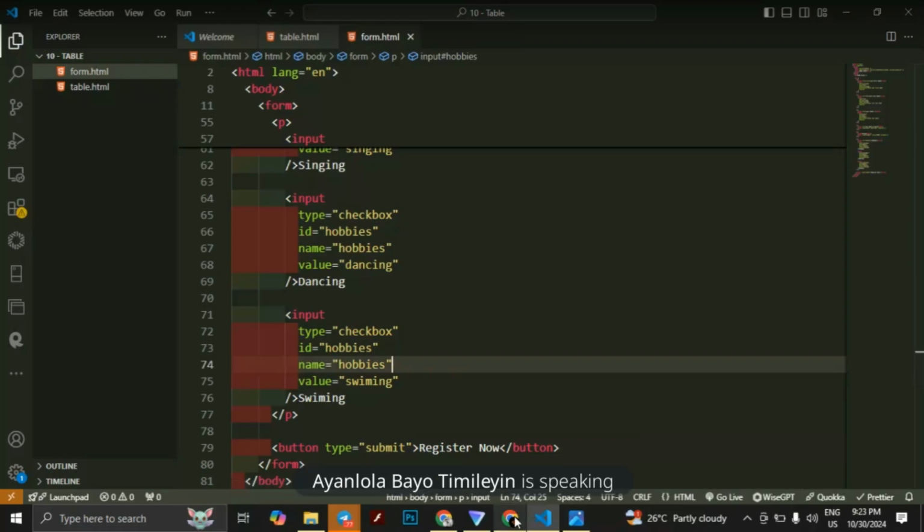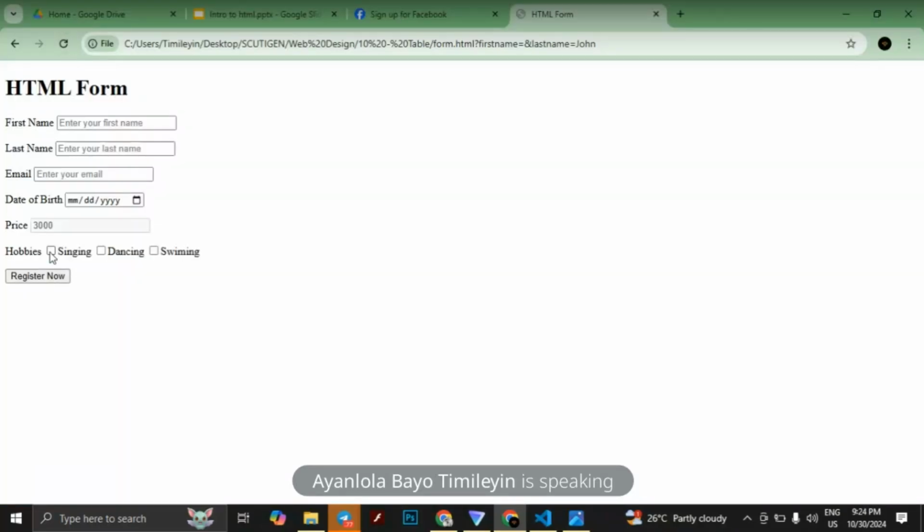And boom. So you see, we have checkboxes. So if I know how to sing, or if singing is one of my hobbies, I'll just check this. Actually, I can't even dance to save my life. So maybe swimming. So I may say singing and swimming are my hobbies, but dancing, you can't actually find me there. So yeah, that's that for checkboxes.